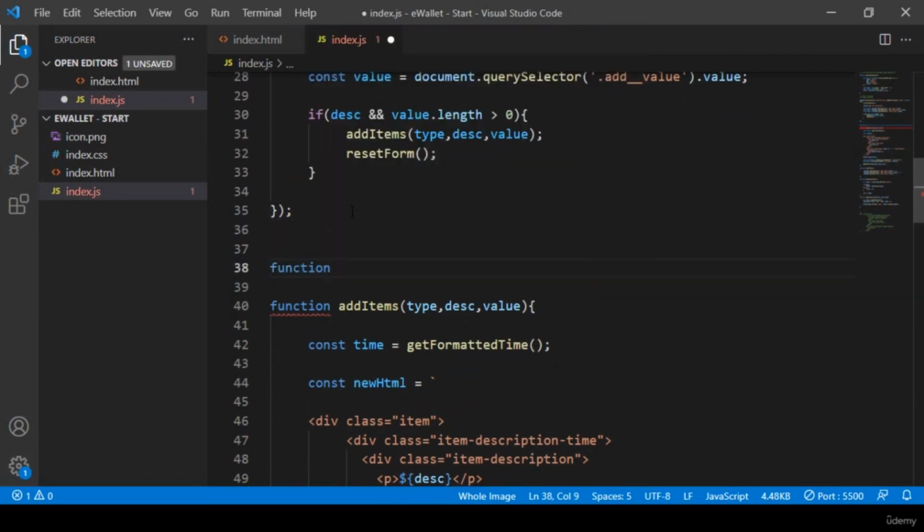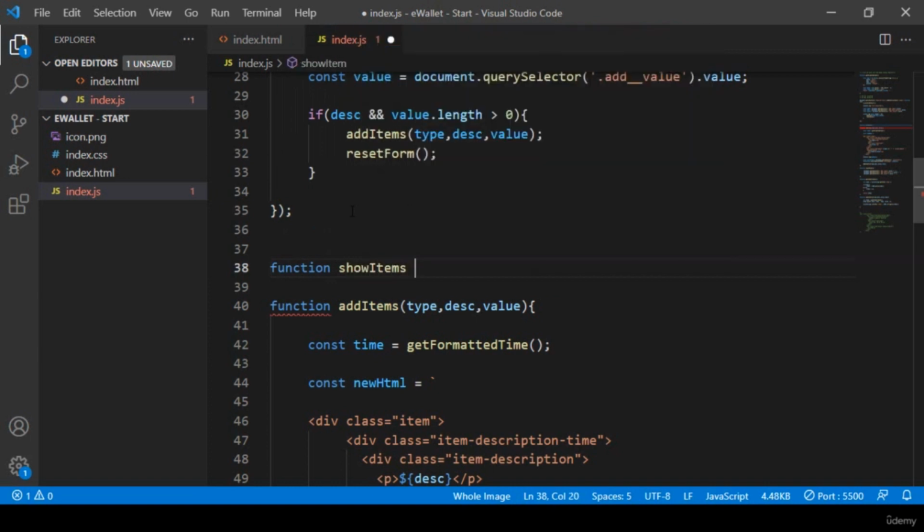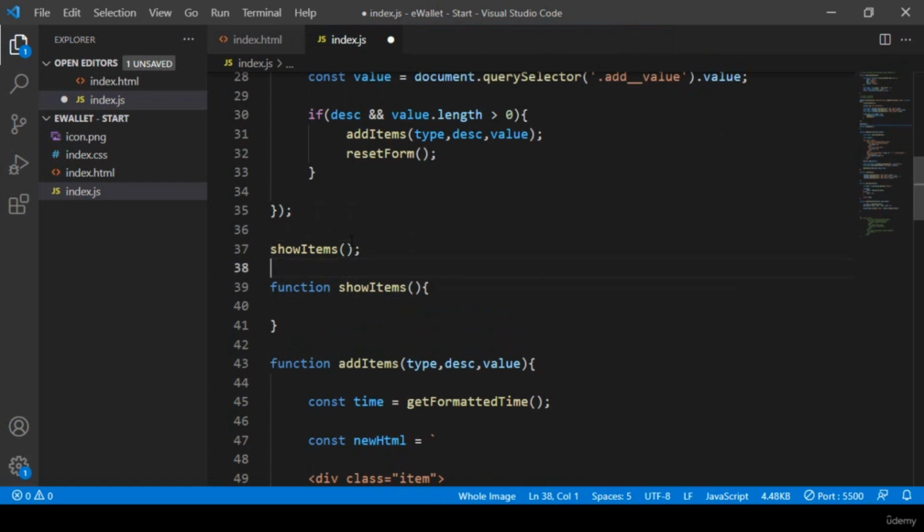Okay, I just name it as a function, and I name it show. Show item or show items, whatever you choose. So I make it show items. And also I want to declare this method first of all. And now into the show items area, I want to get all the data.